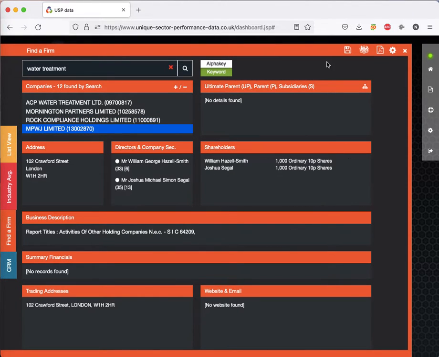Okay, and that gives you an overview then of the Find a Firm and how it might be useful to you.